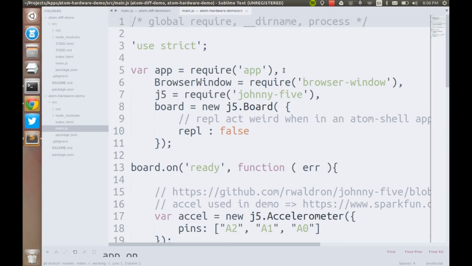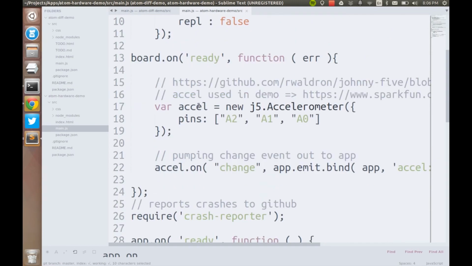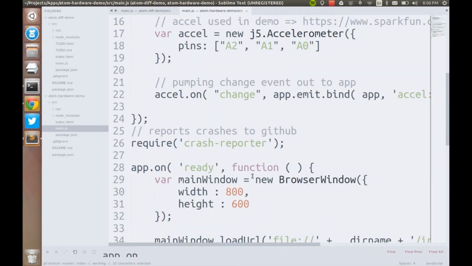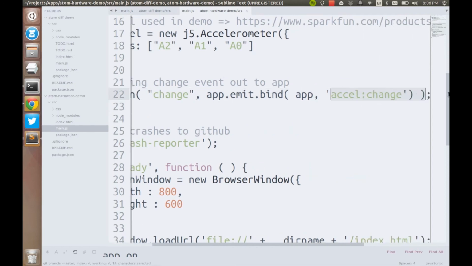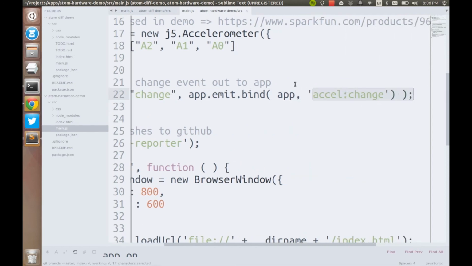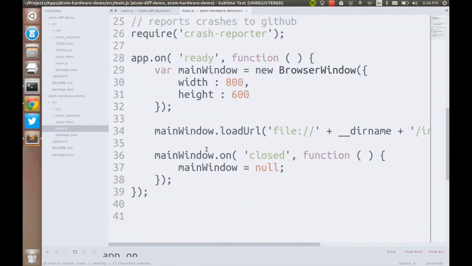So I require the app, and then with Atom, they have this browser window. And then this is Johnny-Five. It's just a module that I had to install. And then I just make a new board. When the board's ready, I make an accelerometer, which is talking to this thing. And then when the accelerometer inputs change, I emit an event. We scroll over, accelerometer change, and that just sends out the data to that event. And here I'm just opening up the window when the app's ready.